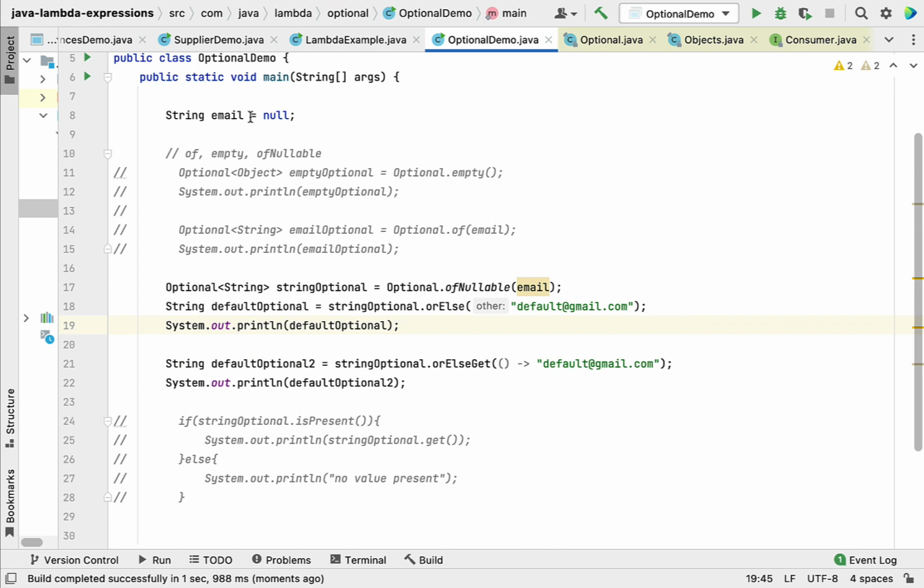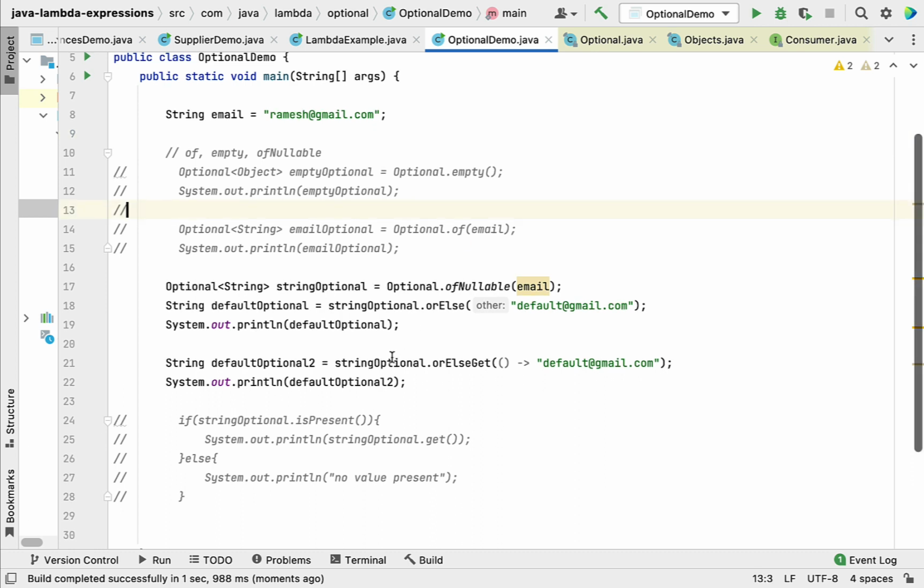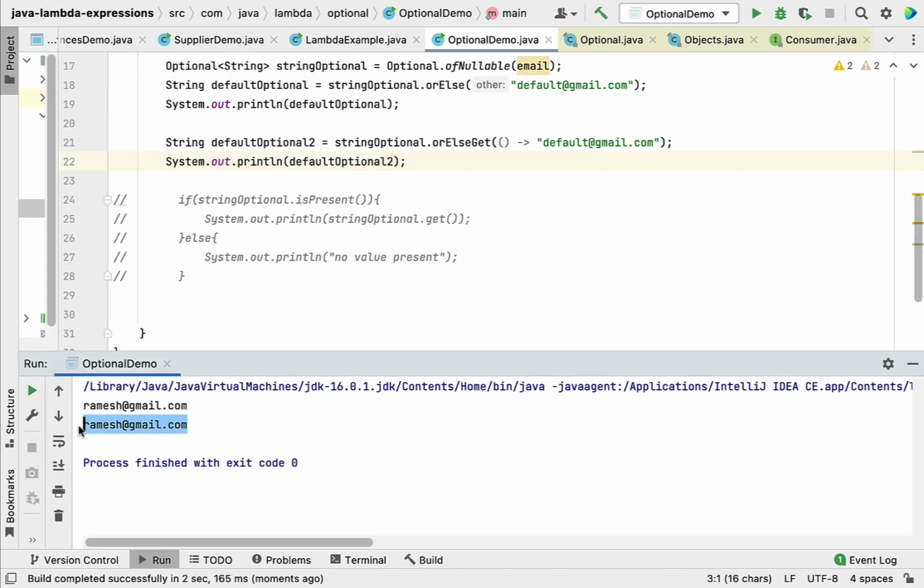Alright, now what we're going to do is assign the value for this email object. Now what will happen, basically this orElseGet method will return the actual value from the optional object. It won't return the default value. Alright, now let me run the program, and let me show you. And there we go, ramesh@gmail.com.